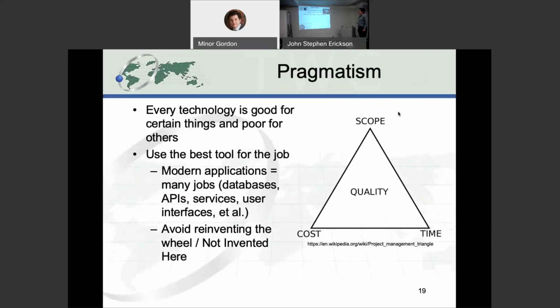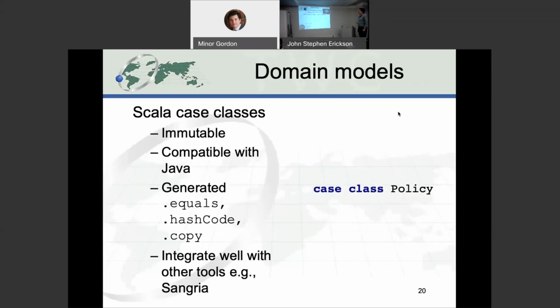This is actually implemented. Starting from the inner circle and going out again, the domain models. The one that I showed before is a Scala case class. Scala case class, as you know, Scala translates to JVM. So they are essentially Java classes, but with a bunch of fun magic added on top and generated code. So number one, they're immutable. I love immutable data structures.